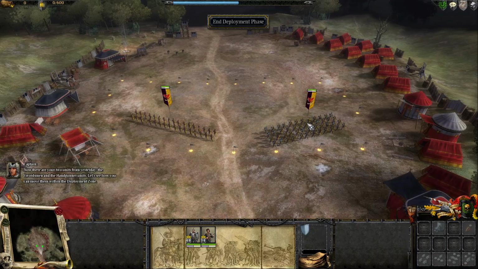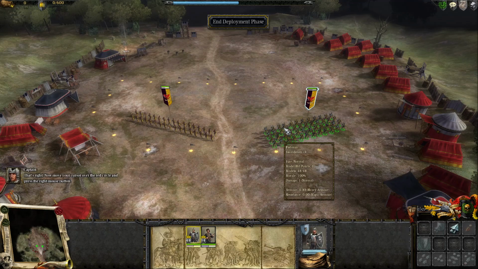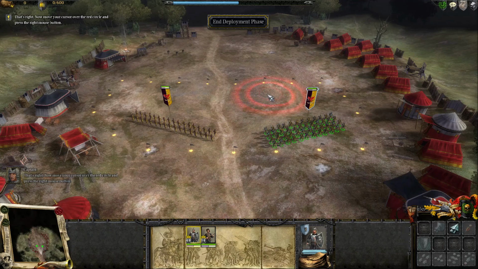And now, there are your two units from yesterday, the swordsman and the handgunner units. Let's see how you can move them within the deployment zone. First, order the swordsman by clicking on them. That's right. Now, move your cursor over the red circle and press the right mouse button.